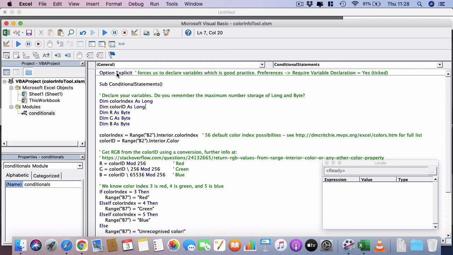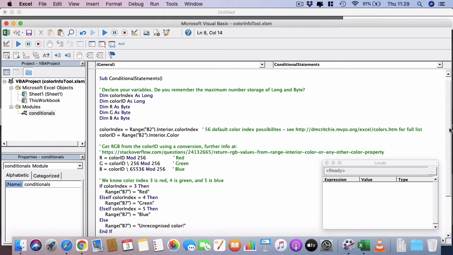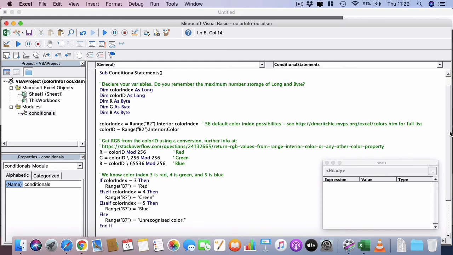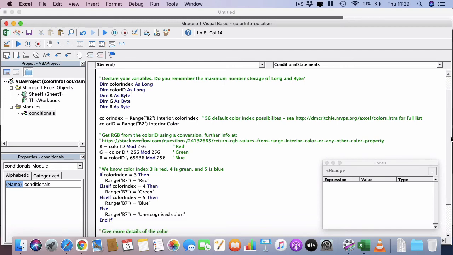Okay, so here's the code. First we start with Option Explicit, as always, which forces us to declare our variables, which is good coding practice in VBA. And here is where we've actually declared the variables and assigned them data types. You can see we have 2 longs and 3 bytes here, the colour index, the colour ID, and the RGBs. If you've seen the previous video on data types, you should know the maximum number allowed in a long and the maximum number allowed in a byte. If you don't remember what this is, please review the data types video.